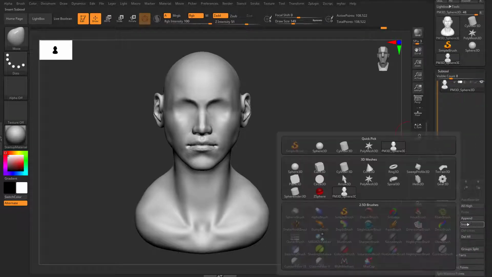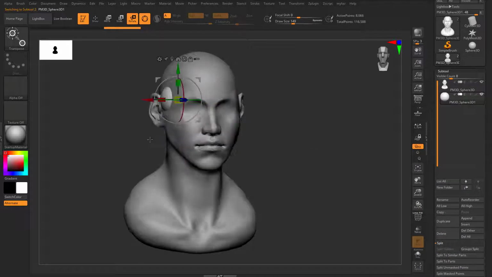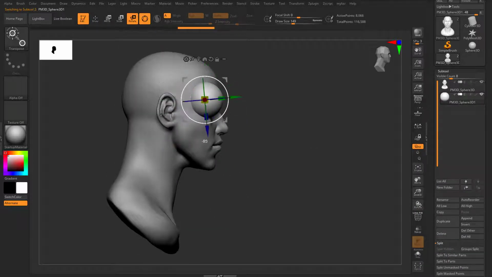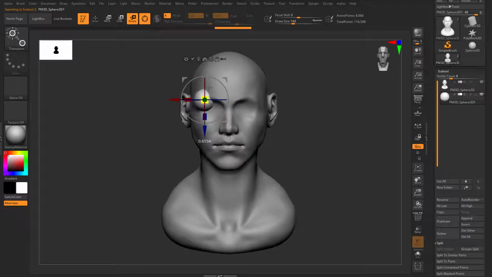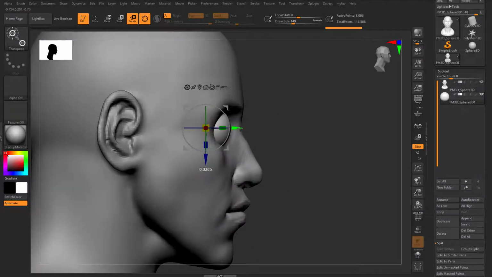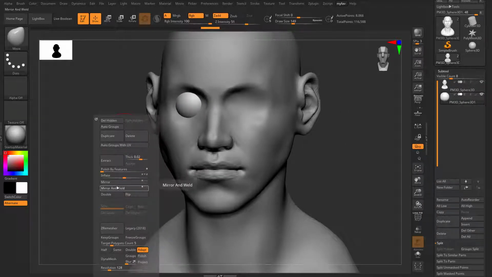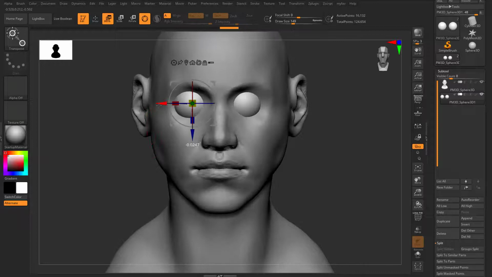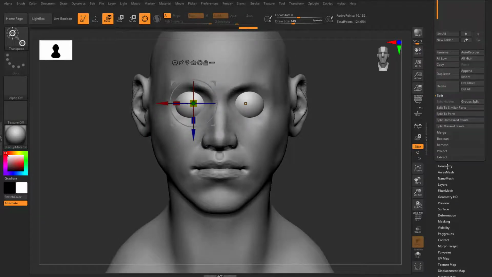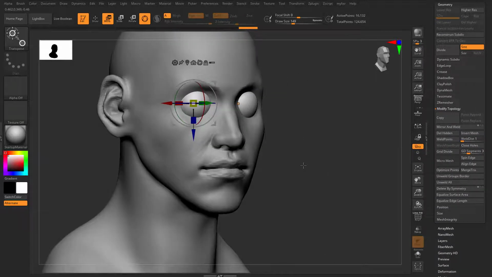So I'm gonna insert a Sphere 3D, scale it down, and make it smaller. Do a mirror and weld. Turn on symmetry, and that's going to be underneath modify topology, underneath geometry, modify topology, and then mirror and weld, right? So it's in there.